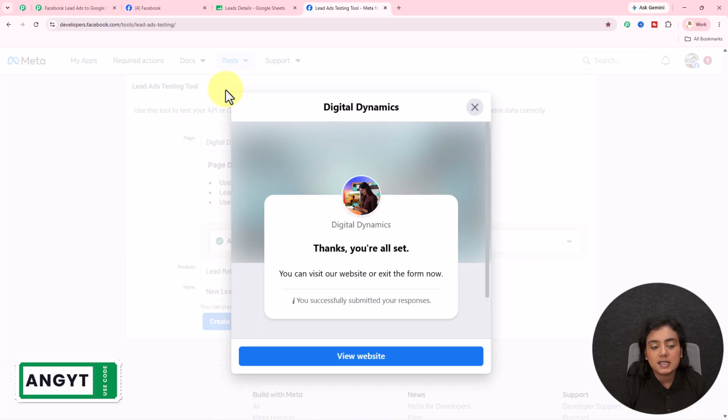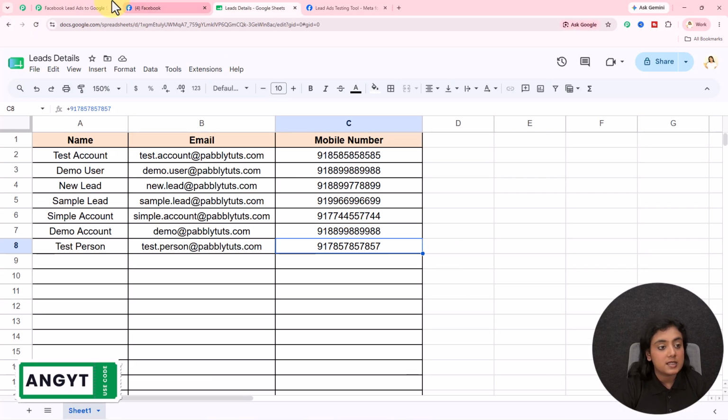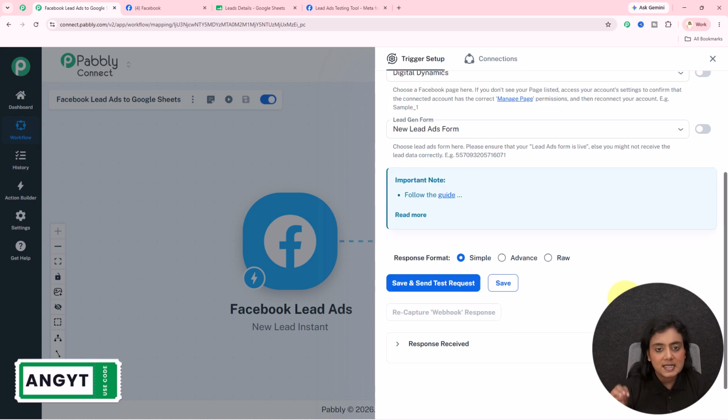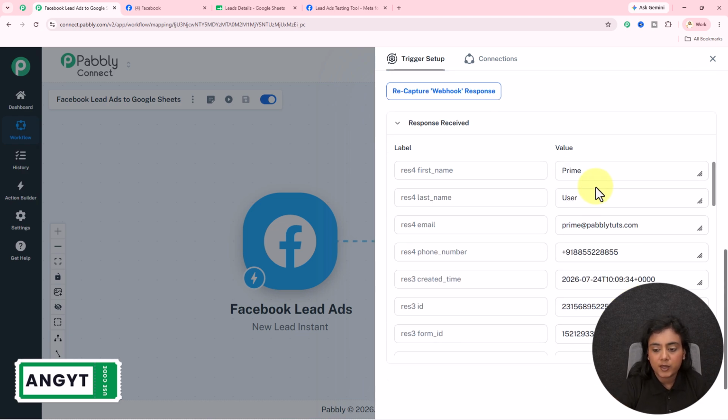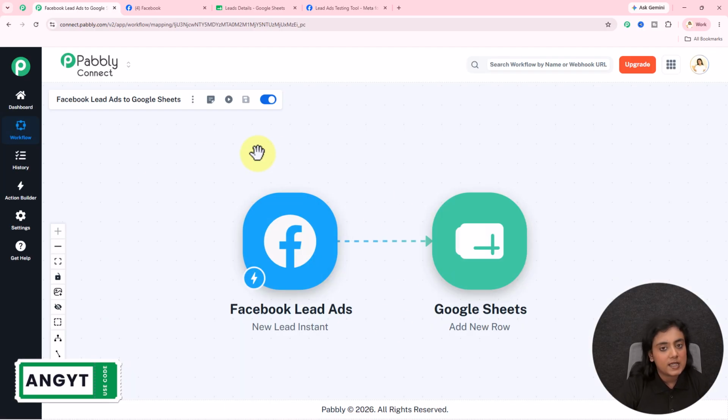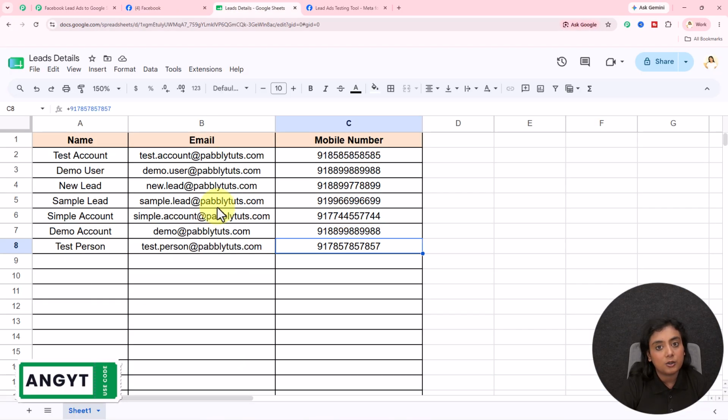As soon as this lead is generated, in my Pabbly Connect trigger you will see the response of the same lead is going to be captured. It will usually take 5 to 10 seconds for the response to arrive, so you have to wait. Prime User, prime@pabblytunes.com with the same phone number. So as the response is now captured, Facebook Lead Ads is connected to Pabbly Connect. Now let's add the leads data in our Google Sheets.